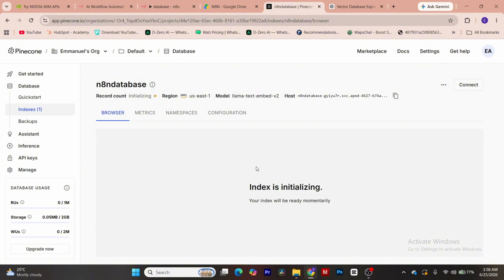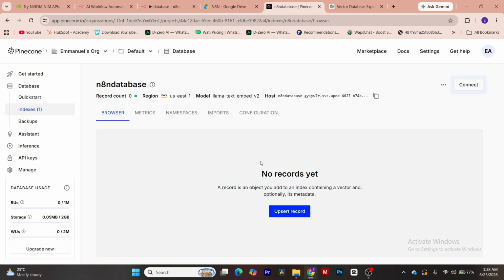There are a few things you should pay attention to in this place because it's very important. I made the mistake of not paying attention to these words here, and it really affected me when I was trying this earlier. Take note of the model. The model is Llama Text Embed version 2. This is your vector database store.